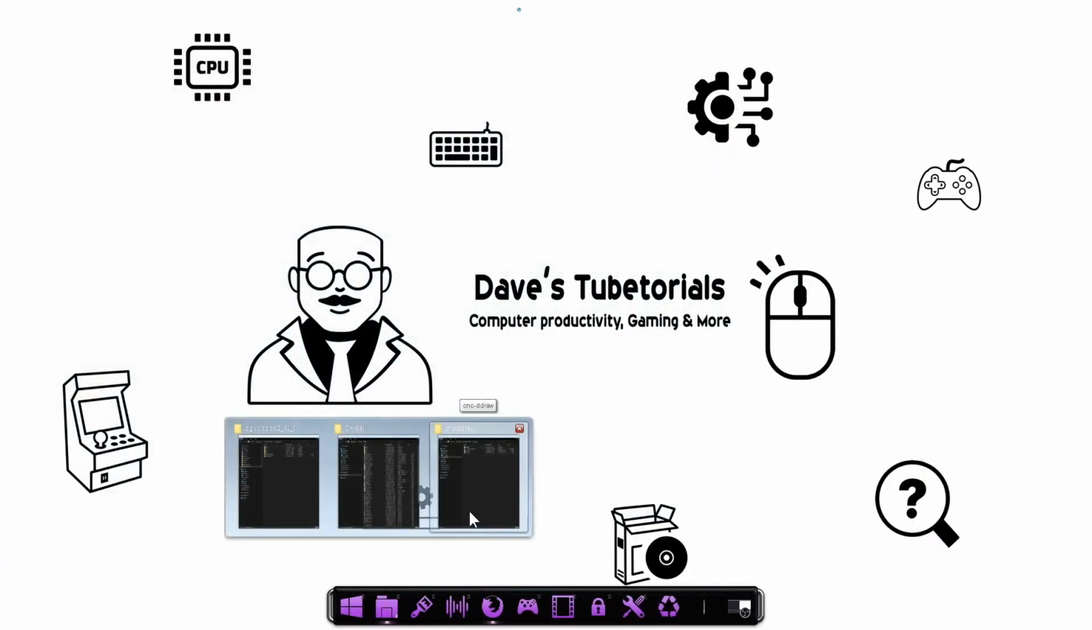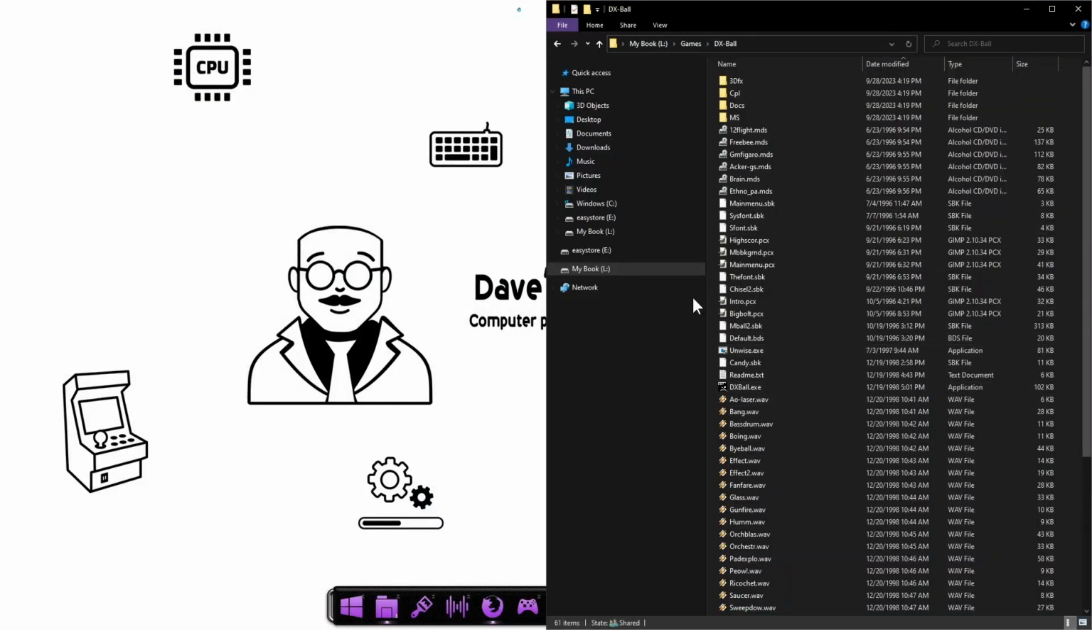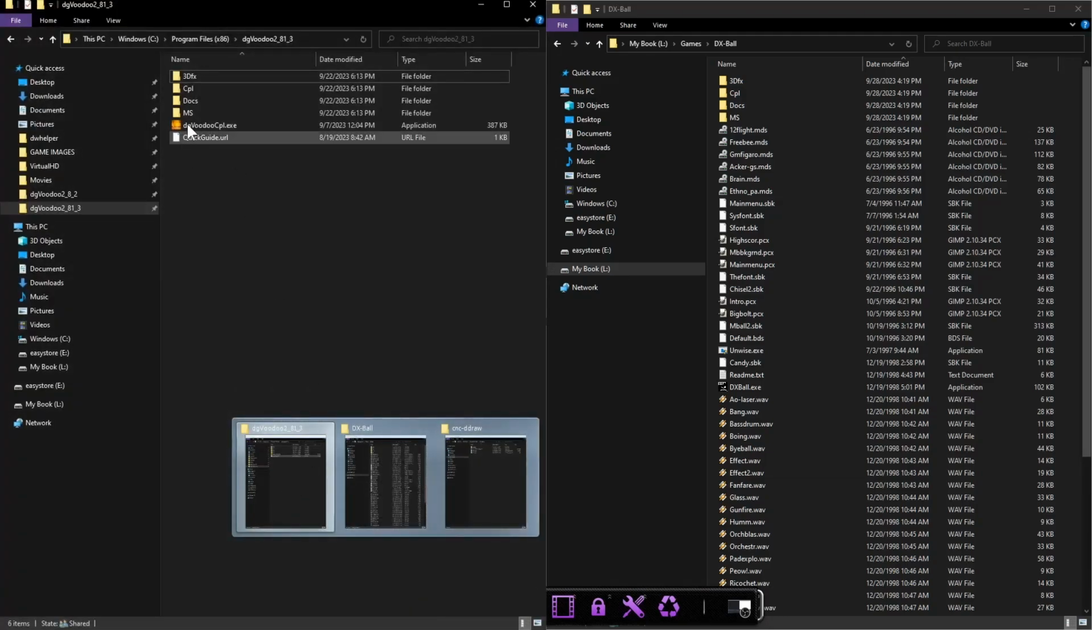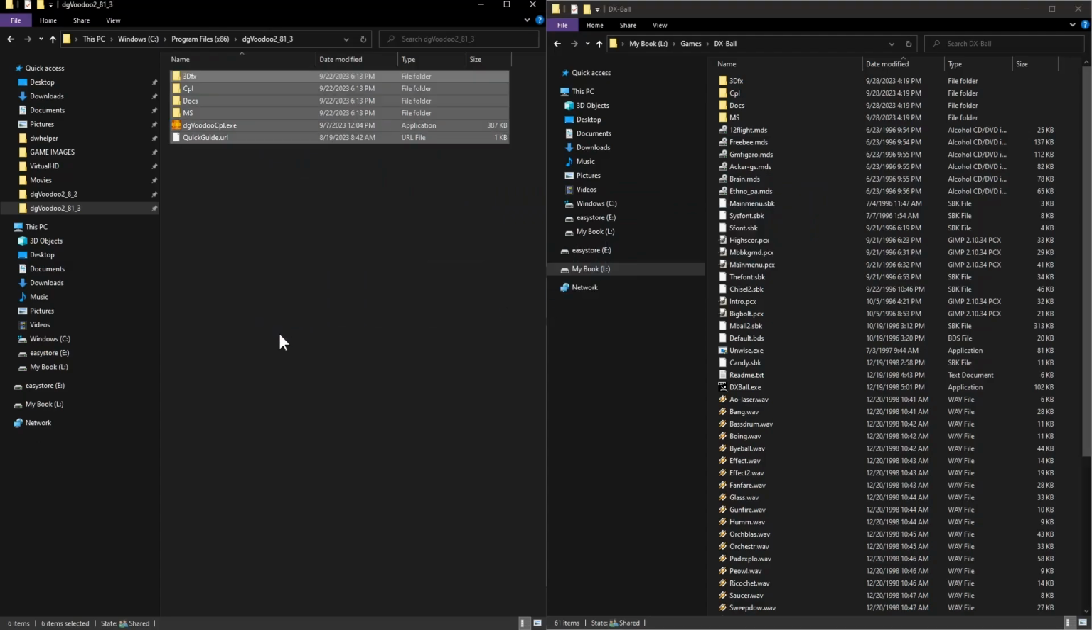So I'm going to go into the folder here. The right window is going to be the game. I already have everything set up on there. And then we'll go to the other one. Basically, the folder that has the DG Voodoo files, you're going to Control A, select all of them, and paste them into the folder that has the game. If you split the windows, you'll have one on the left, one on the right. Or you can just select all of them and drag and drop.